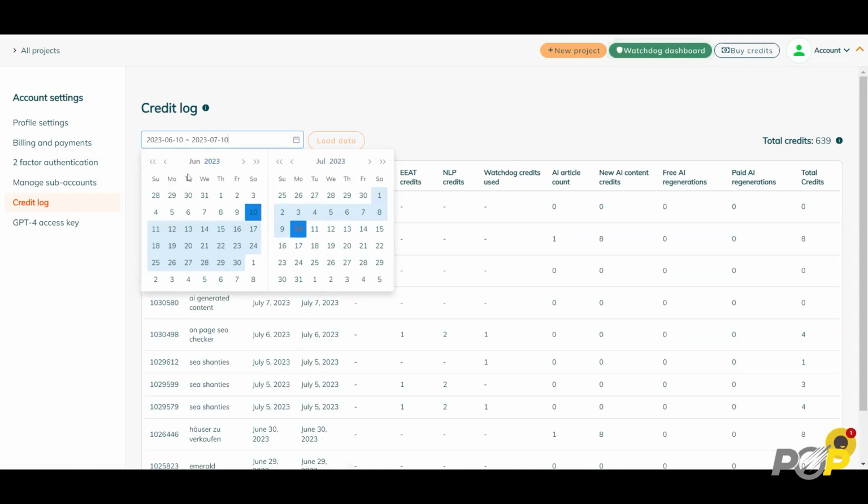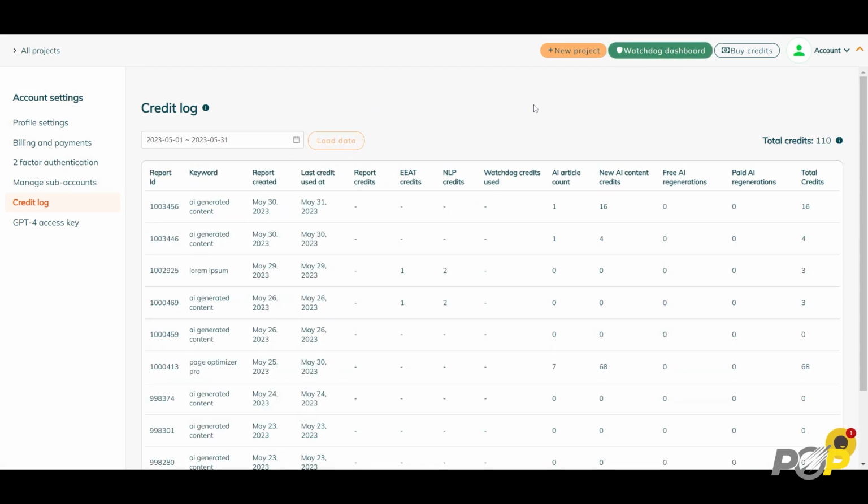At the top of the credit log, we can select a date range that we want to view. After clicking Load Data, we can then see the data from this particular date range. With total credits, we can see the total number of credits that were used for that specific date range.